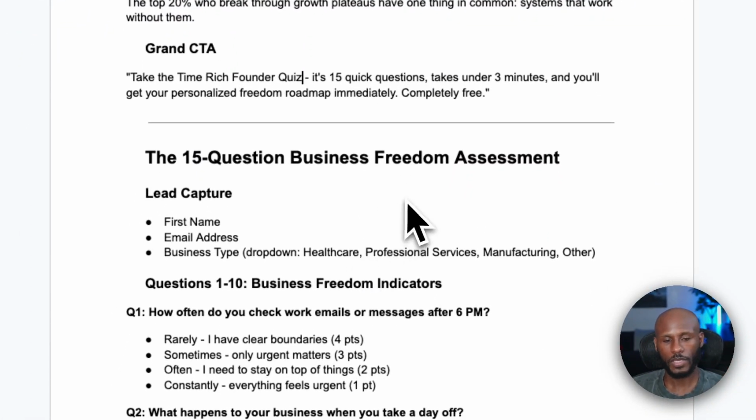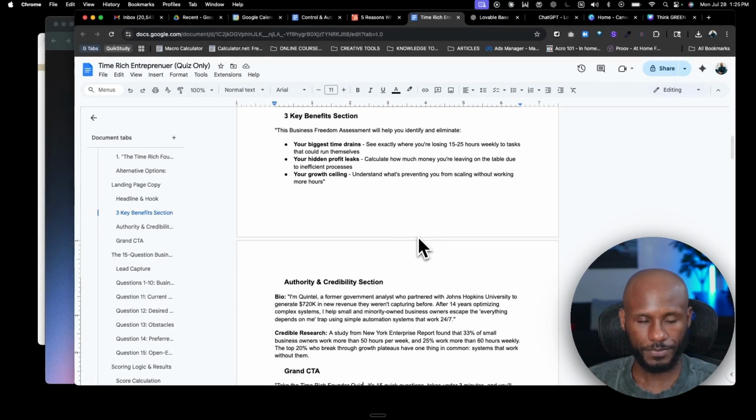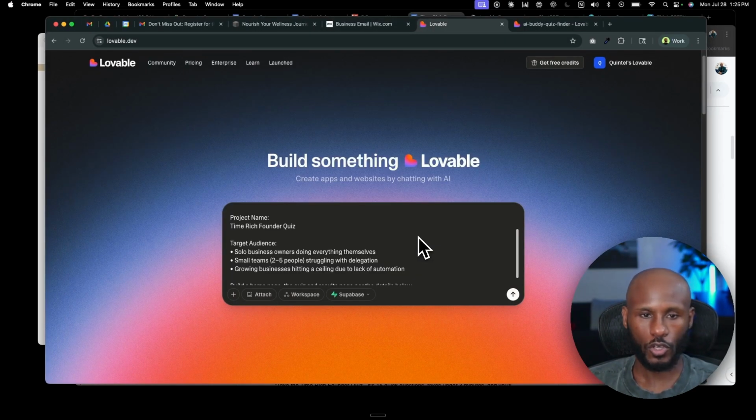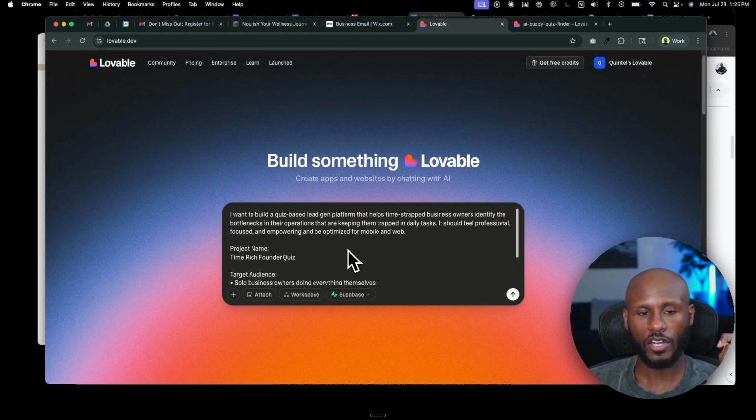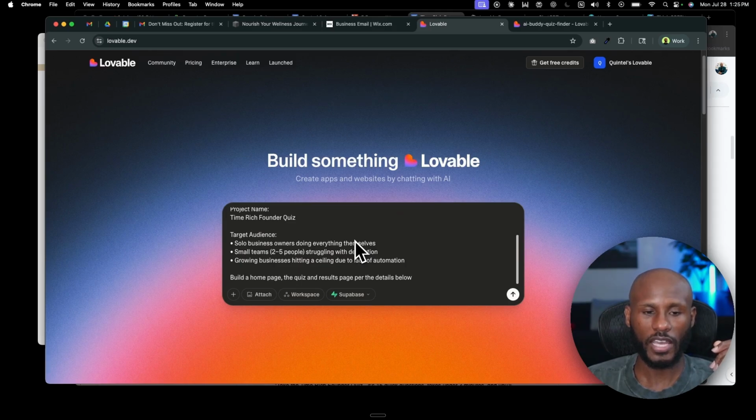So boom, we got the quiz here. Then we're going to go over to Lovable. So I started the prompt and I was like, here we go. I want to build a quiz-based lead gen platform. I got this from Prompt Base, right? So to start laying it out. But I made some updates since I did the first Prompt Base app, so I have to kind of build this prompt from scratch.